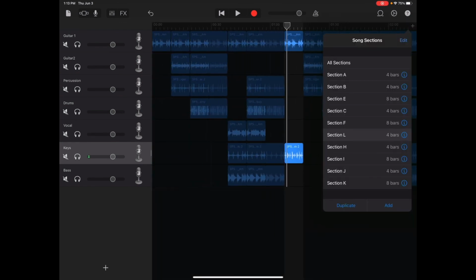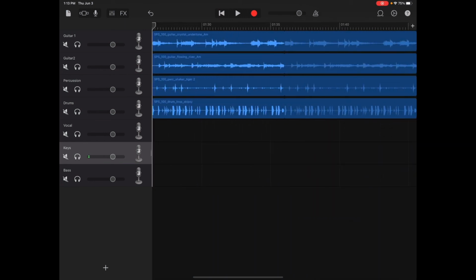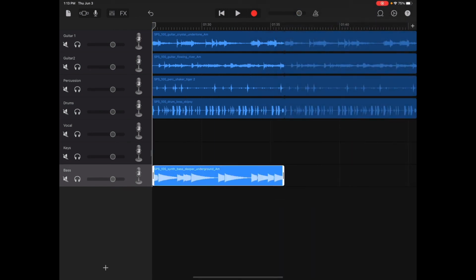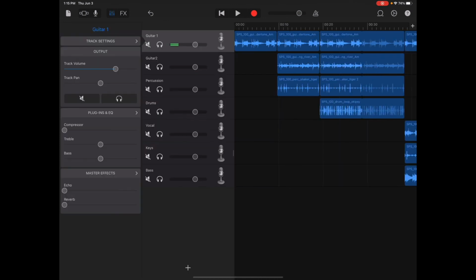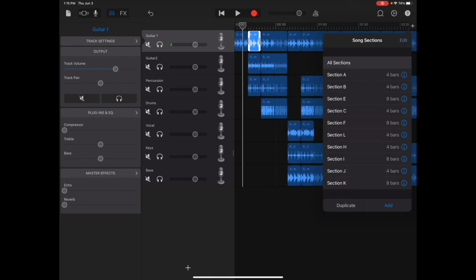I could go to section H, section I. I could add bass here, like the bass could come in earlier than it did in the beginning. Put that here and loop that. Nice. Let's just keep it at section A. I'm gonna go to section B because it got more sound there.